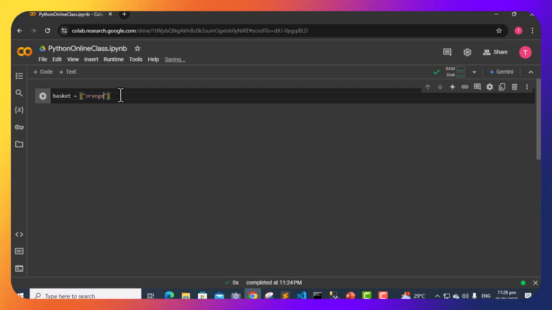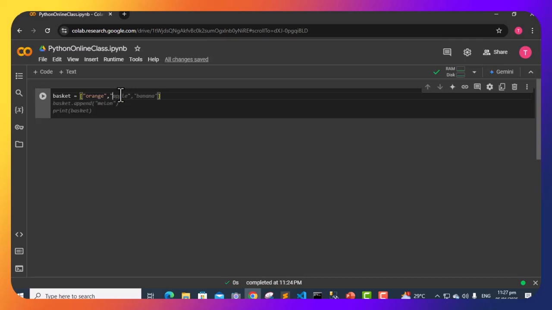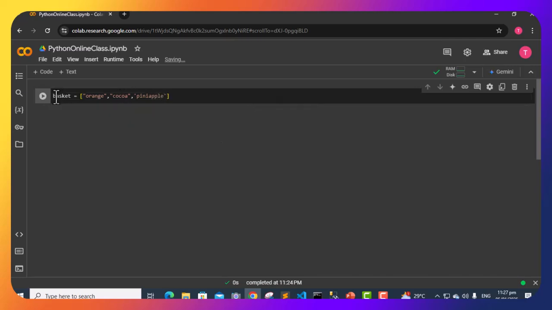Then you put a comma. Let's say the next one will be cocoa. Then let's say the next one, I can use single quote for that one. Let's say that one is pineapple. Now what we have here is a list that contains items. The things you have in your list are called items. This orange is one of the items. The cocoa, the pineapple, they are all items in a list.